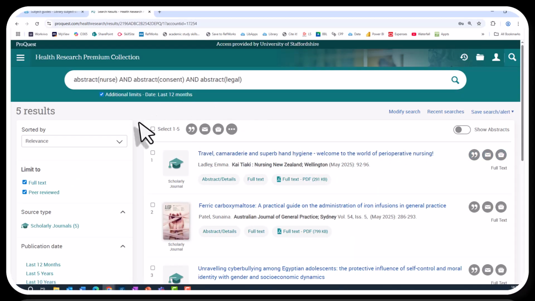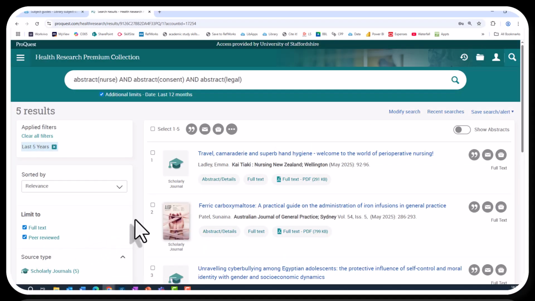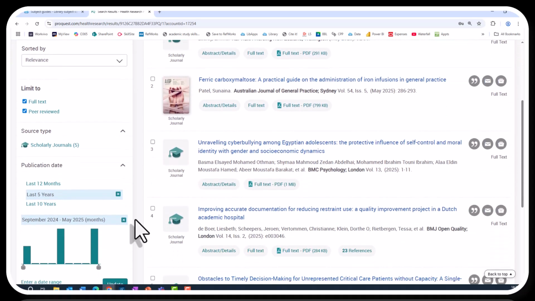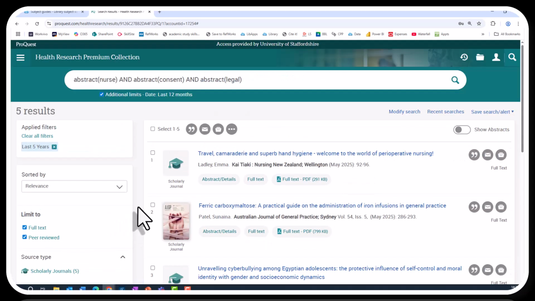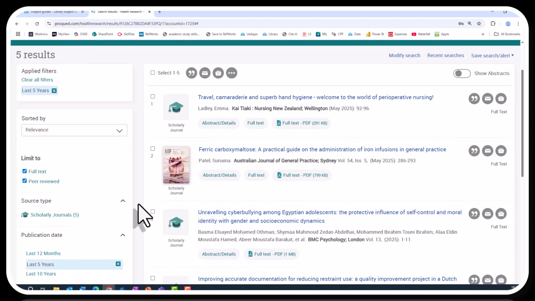Okay, and that's provided us with 5 results, so it's not too dissimilar to what we found in CINAHL in terms of the number, although of course our date range is different. Let's switch that to 5 years so we're seeing it the same. Still 5, actually. Okay, so that's fine.